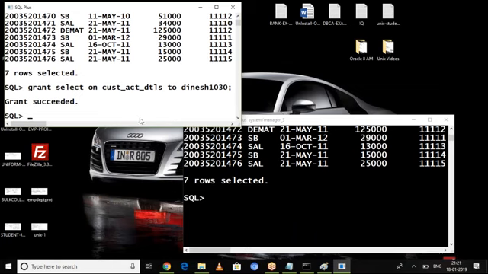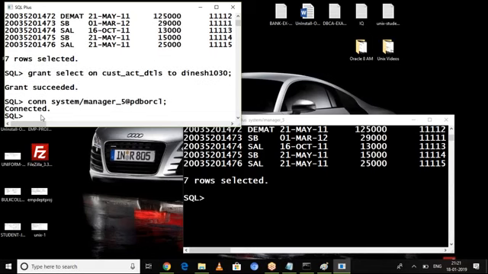Both users are in the same database, so the owner can give the permission or the DBA can give the permission. Here, let me connect as DBA. Connect as system manager underscore file at PDB ORCL. Now DBA is working. He is giving insert, update, delete permissions on the same table to the user Dinesh 1030. Grant insert, update, delete on which table?